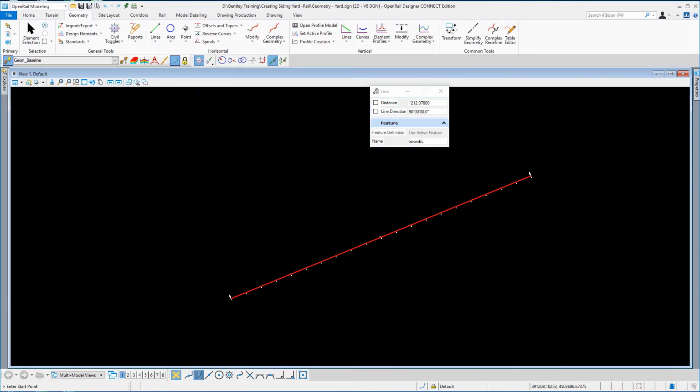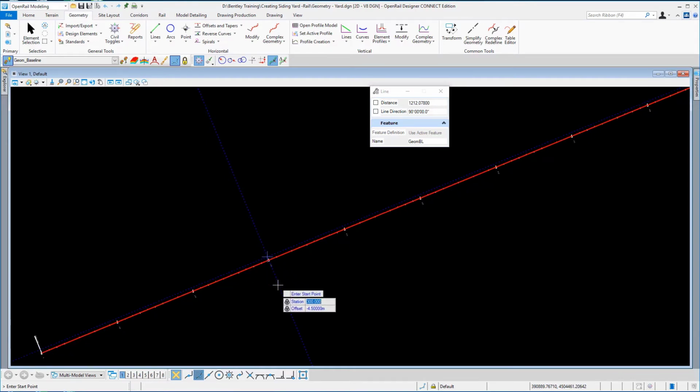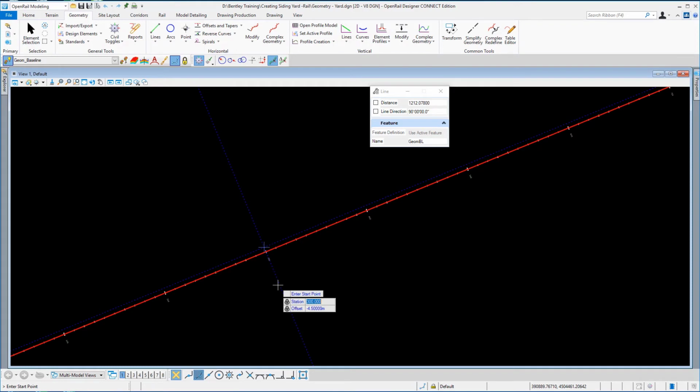Now the offset for the track is going to be at an offset of minus 4.5 meters because it's on the left hand side of the track. So I'm going to type in minus 4.5 and again hit enter. And now that will lock the value, and you'll see the crosshairs have gone blue, and that start point is now locked to that value. So I'm just going to hit my left mouse button to place the point.